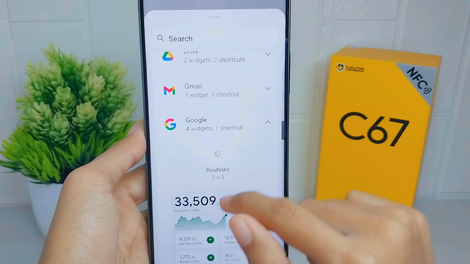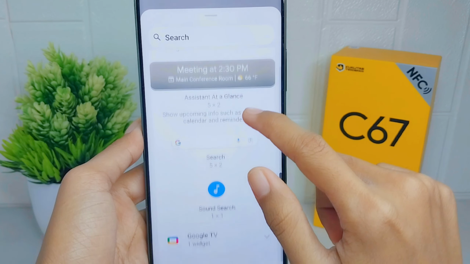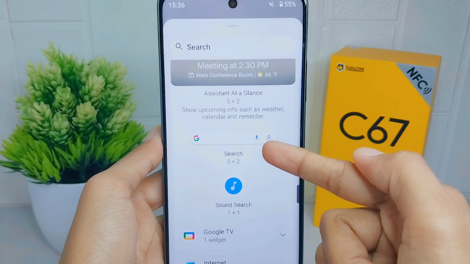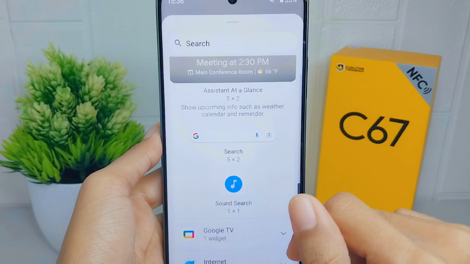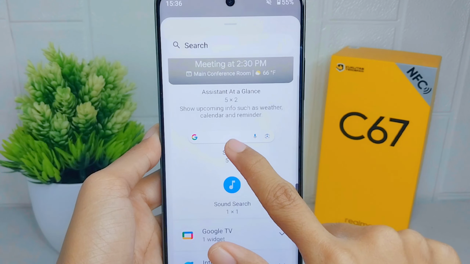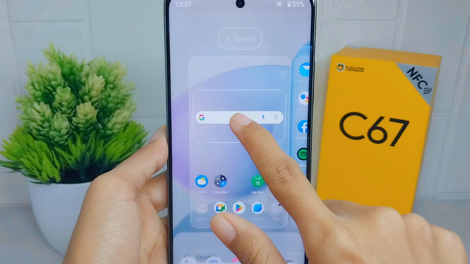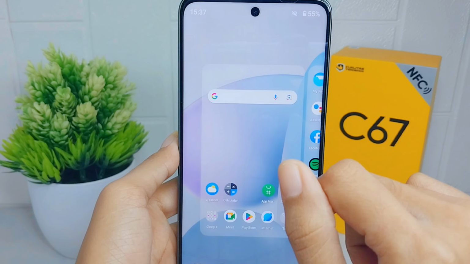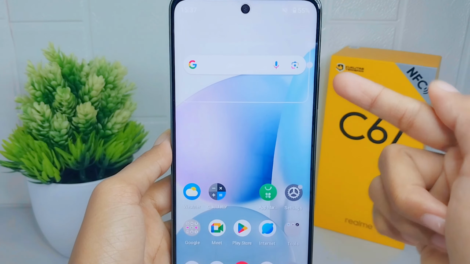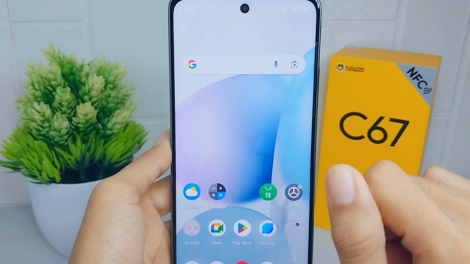After that, you can scroll a little bit, and then here you will find this option. And then you can drag and drop it to the home screen. Okay, and then the Google search is successfully added to the home screen on your device.